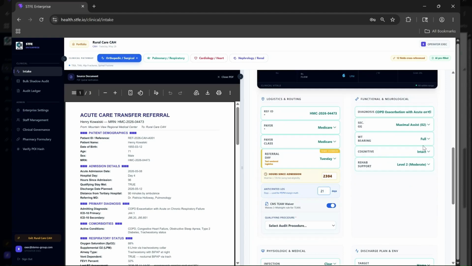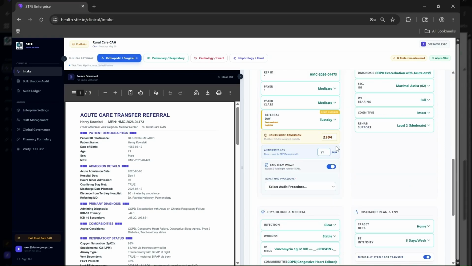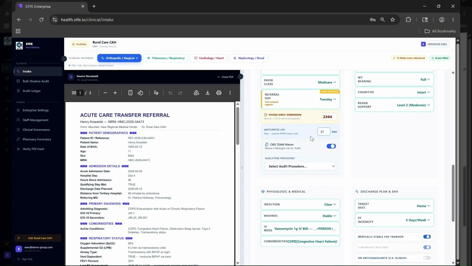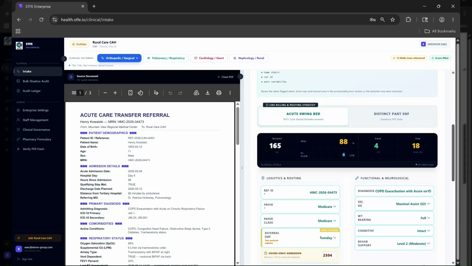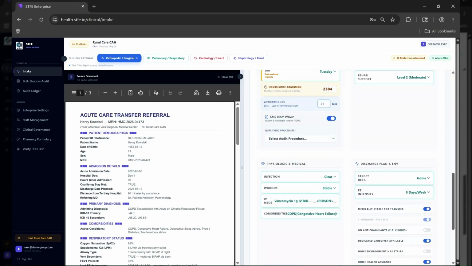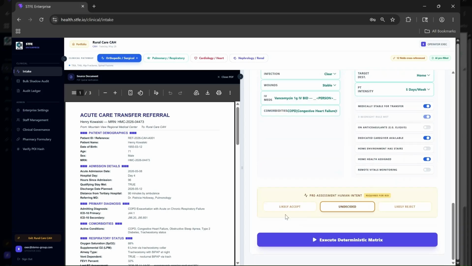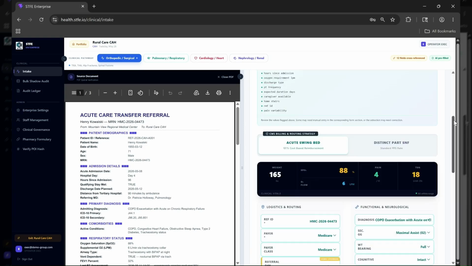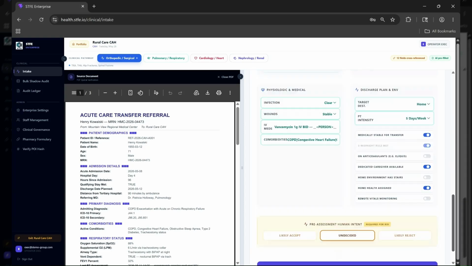So the user could say it's full weight bearing, and it also failed the hours since admission and number of anticipated LOS and number of days for the length of stay, etc. If this information is incorrect, the user intake admin can update this information before executing it. This is pre-assessment human intent, not based on our engine. Maybe the user also has an intention whether they can take the patient or restrict the patient, or if they don't have clarity based on the clinical information that has been extracted, they can put undecided.